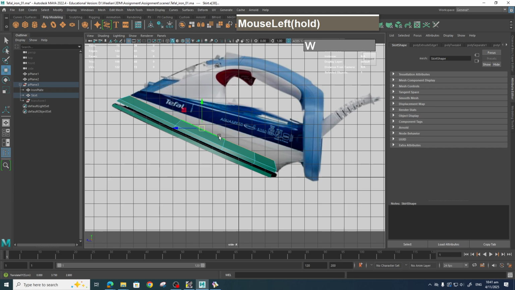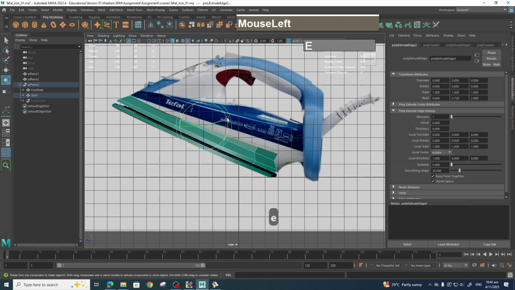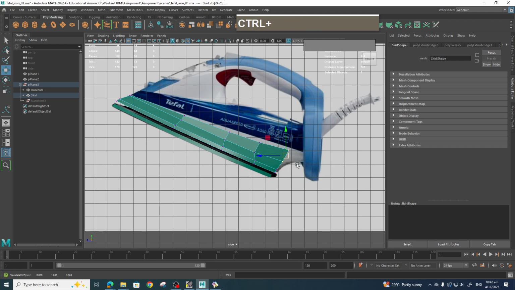And then I'm going to extrude out another section. This one I'm going to use rotate to rotate it slightly. Now switching over to vertex, I'm going to pull these vertices back here like that.